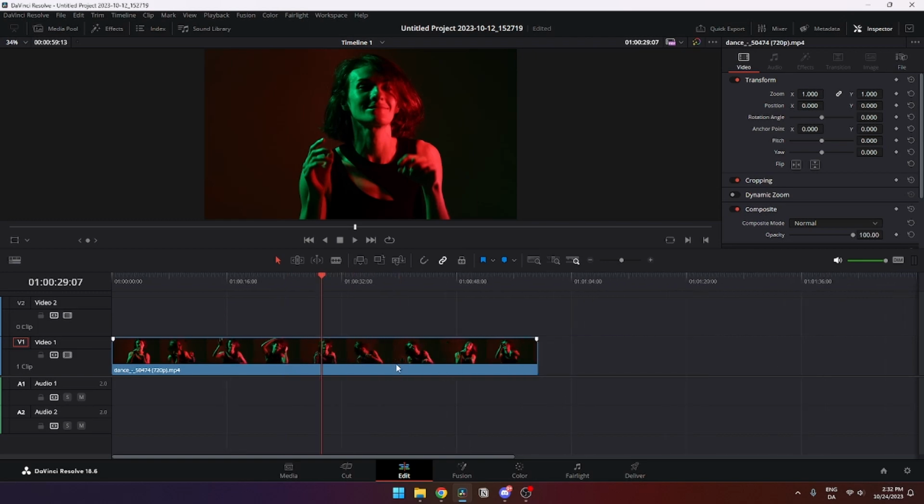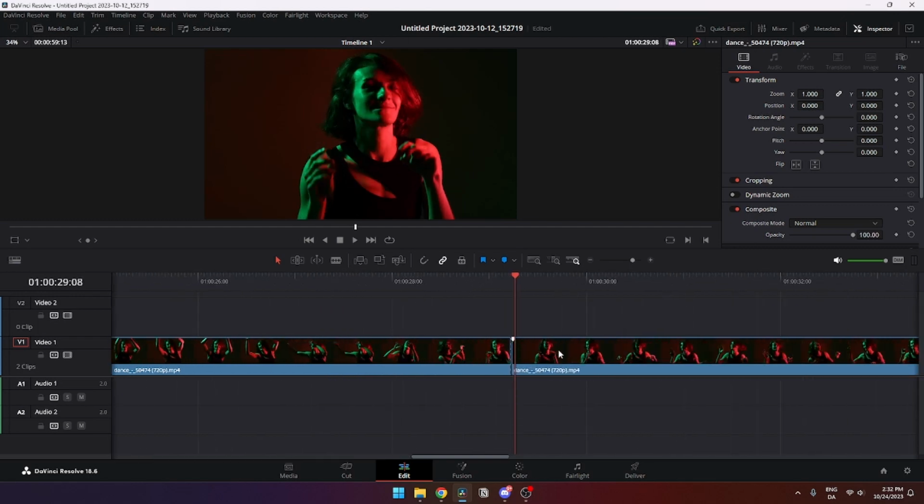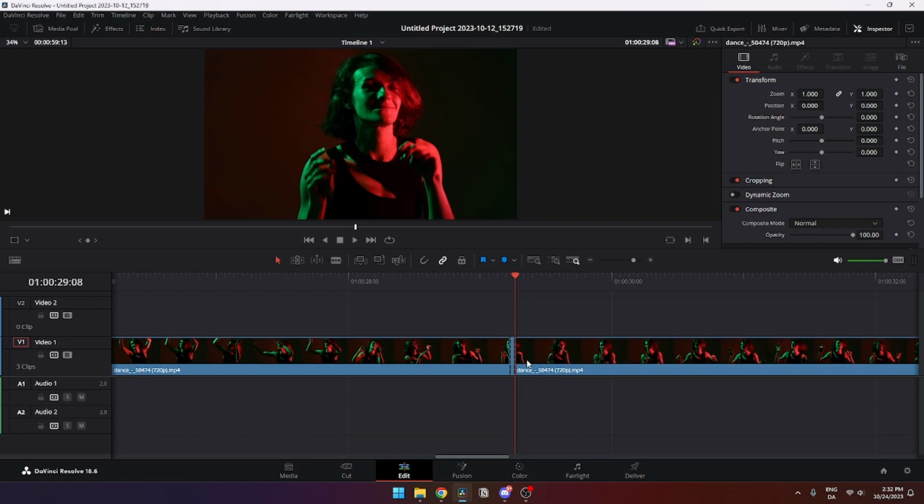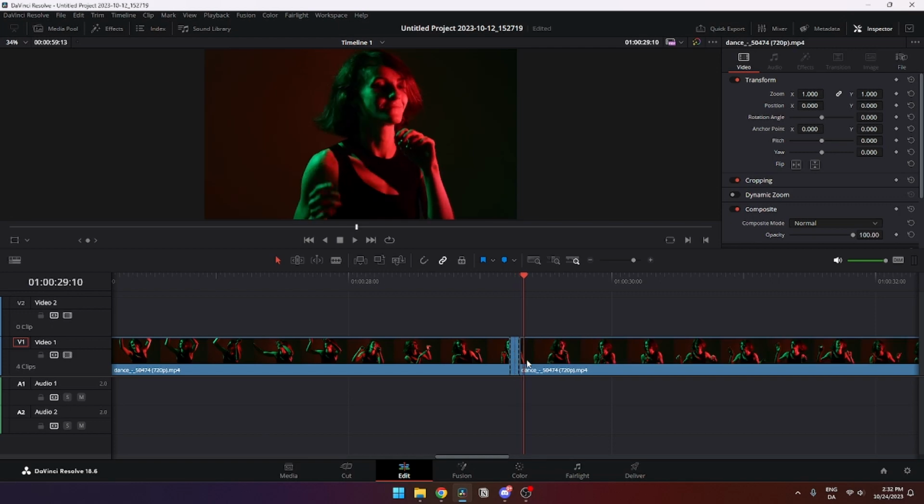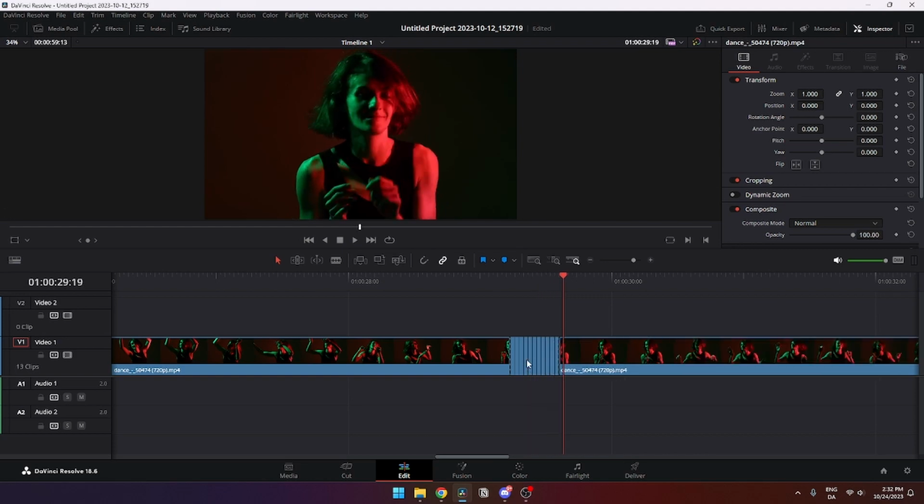From here, I click Control and B. Then from here, I move over to the right side with the keyboard, like so. I move in one frame. And as you can see, I can move a bit closer. And I click Control B again. And I just do that every single time to make the flicker effect.